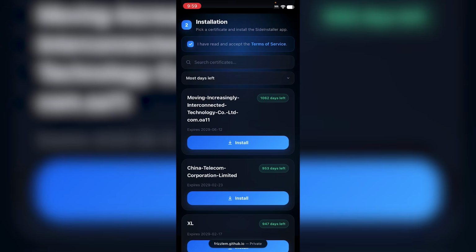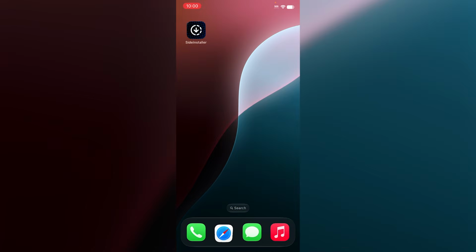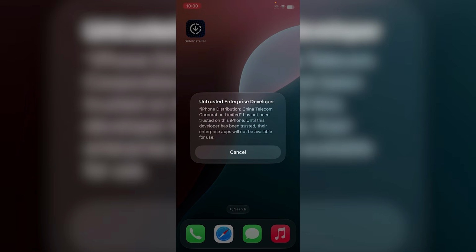So let's try some of the install links here. So as of this video, the install link that worked for me is China Telecom Corporation Limited. So if I go over here and click on side installer here, you guys can see the untrusted enterprise developer. China Telecom Corporation Limited has not been trusted on this iPhone. So what we need to do is just trust this certificate.